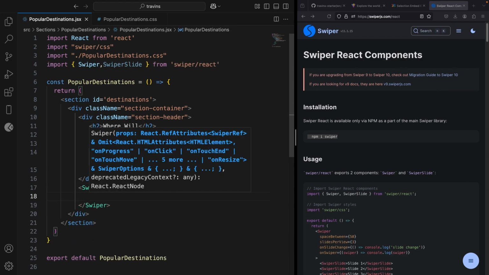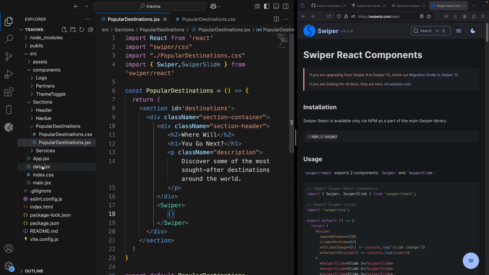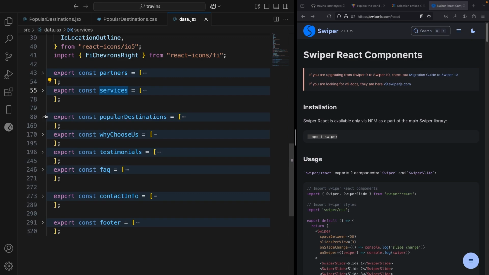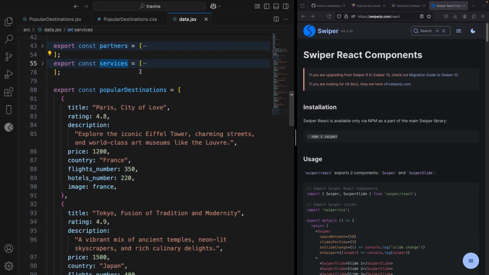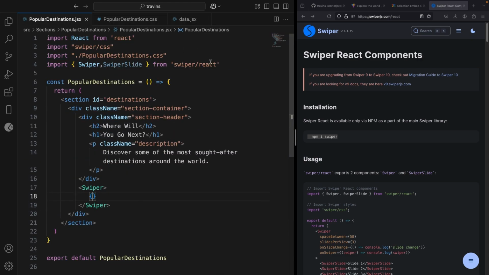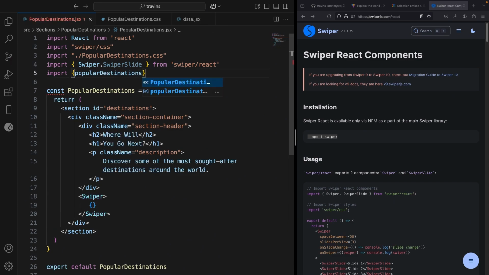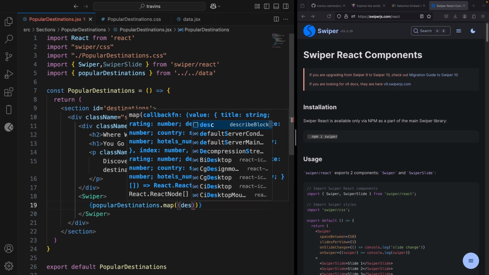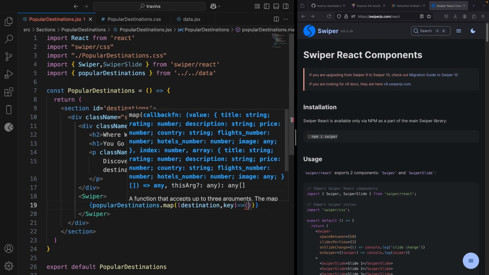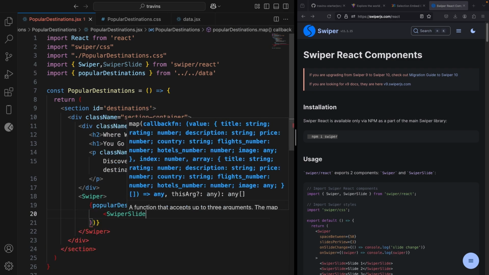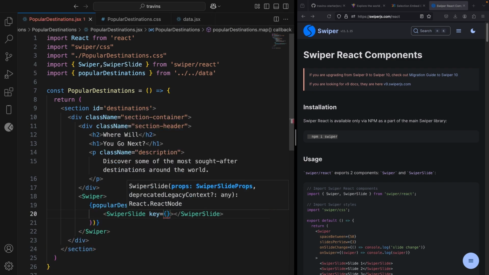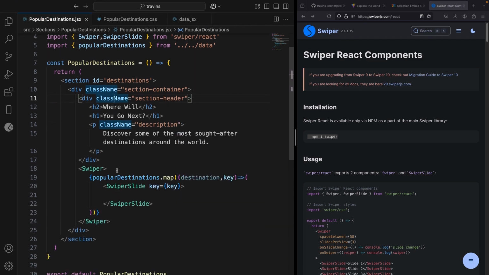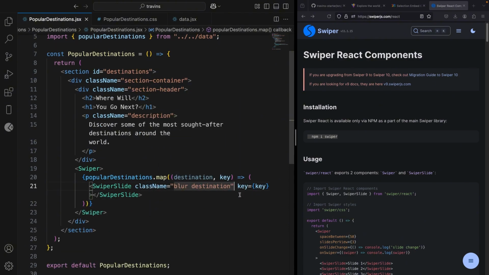And within the Swiper, we're going to be looping through our destinations, the popular destinations data we have within the data.js file. So let's import popularDestinations data from data, right? And let's loop through it here using map. So destination, key, and let's return SwiperSlide, and let's give it a key, and we'll pass the key, which is the index, so that React will be able to differentiate each of the data being returned in this loop.